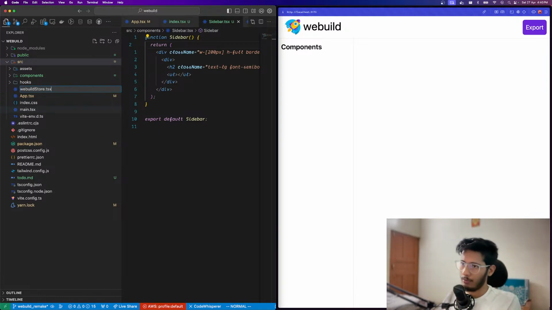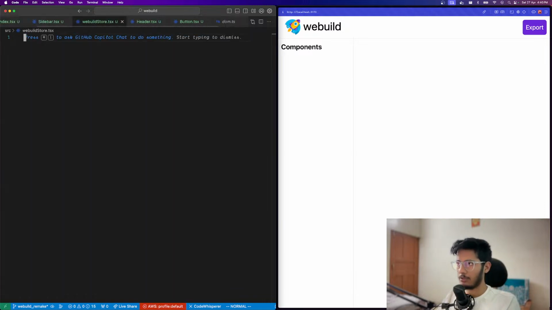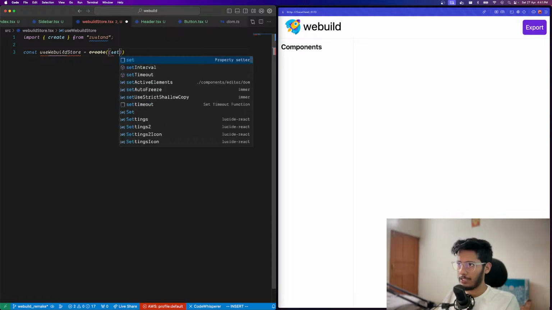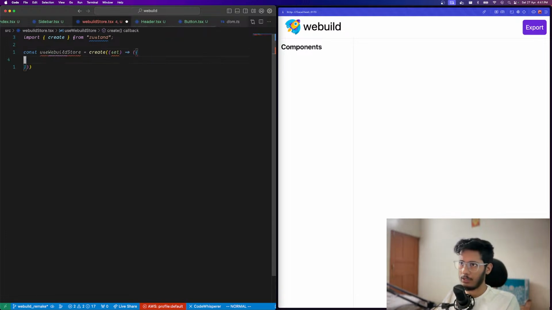Yes, just make a chat app, bro. It's damn simple. It's a couple of hours. That's all. We build store, right? So let's call it useWebuildStore. I don't know. We build store is equal to create, and then you get set, and then you get something like this, and then you export default useWebuildStore. There you go. Okay, we'll try.